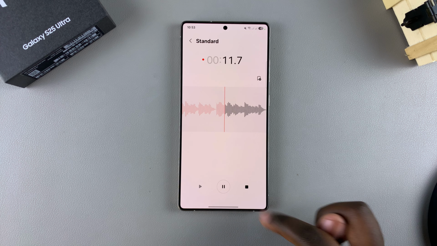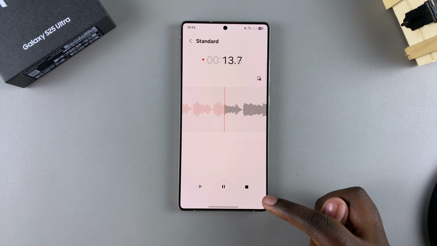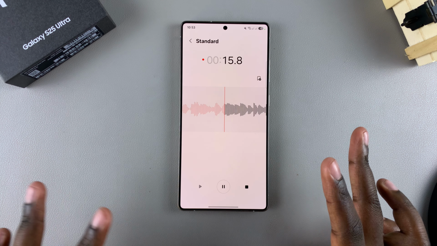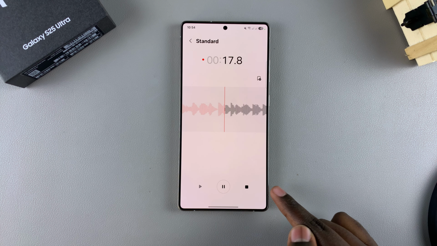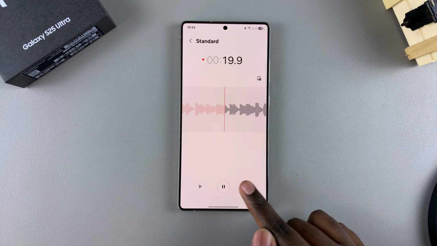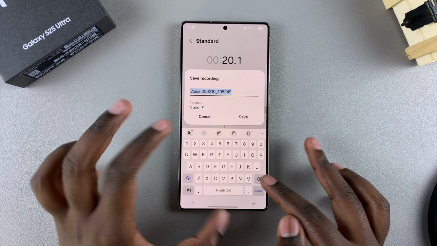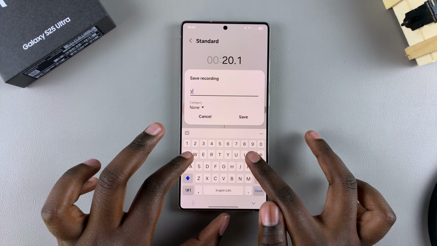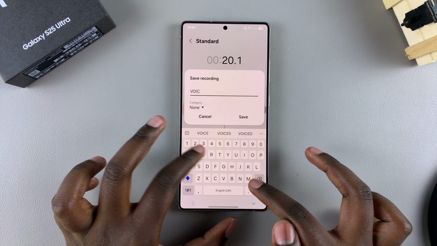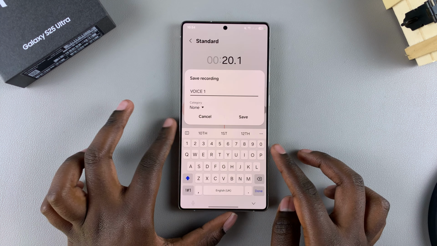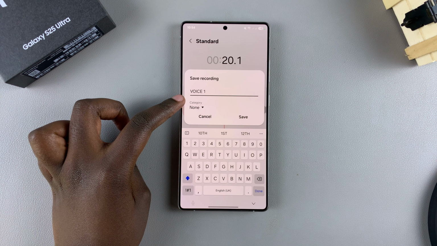When you're ready to stop recording, so you've finished saying whatever it is that you want to say, all you need to do is just tap on this stop icon here, and then you'll be prompted to rename your recording. So let's say voice 1. Then you can choose what category you want to save it in.